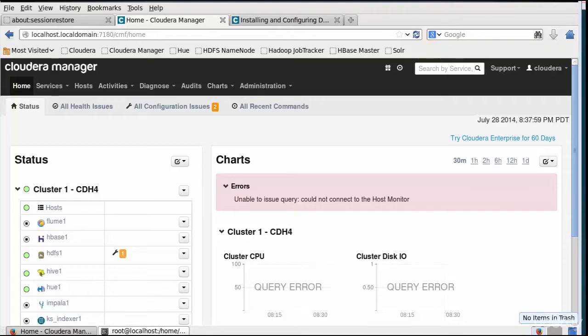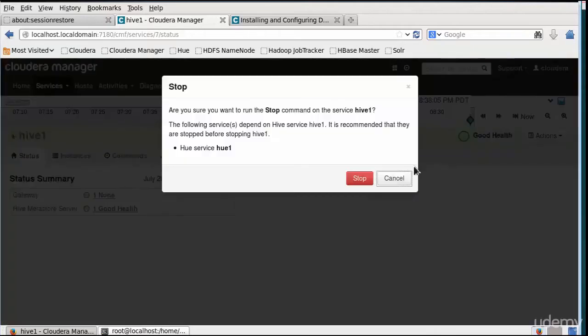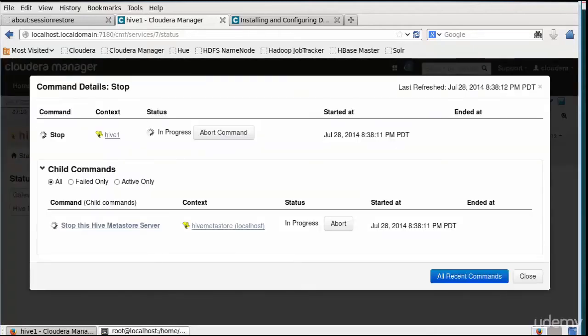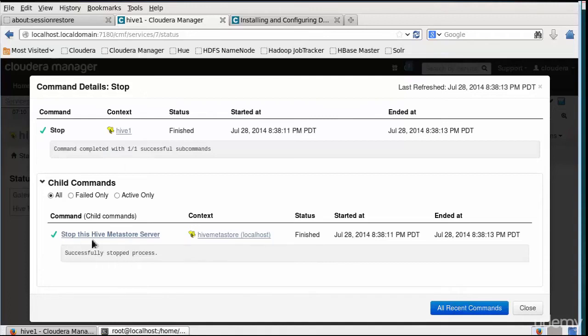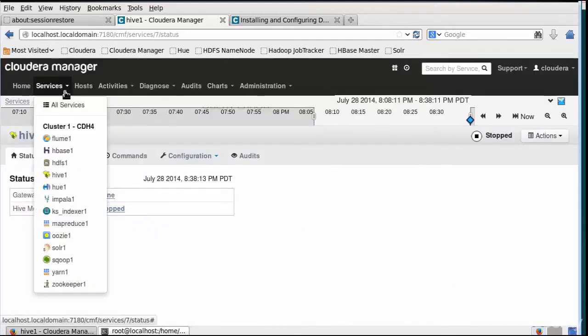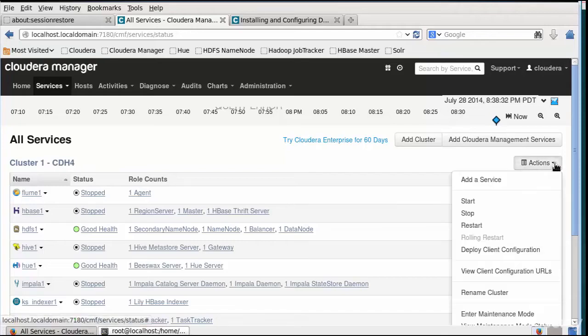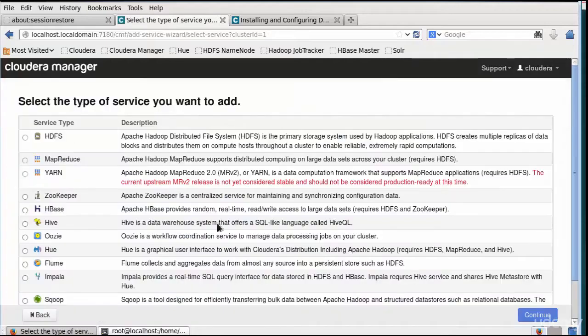Before we proceed to install Hive Server 2, let us bring down the Hive Server 1 here. As you can see, the Hive Metastore process for Hive Server 1 is successfully stopped. Let us go back to the services, choose all services. To install any new service, click on the topmost actions button, add a service. As we are installing Hive, choose Hive, click on next.